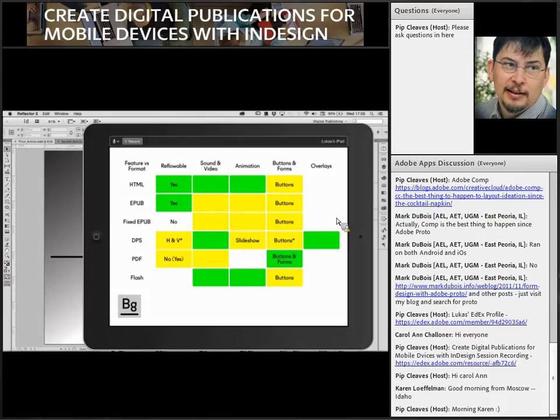We do have a limited support for buttons, but what DPS uses is something called overlays. We could also make a PDF file, which can be much of it reflowable. That's why it's both a no and a yes. Normally a PDF isn't reflowable, but we can actually make a reflowable PDF as well.